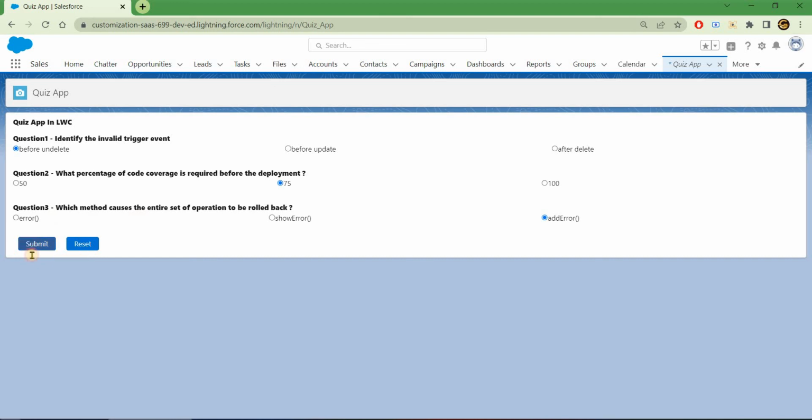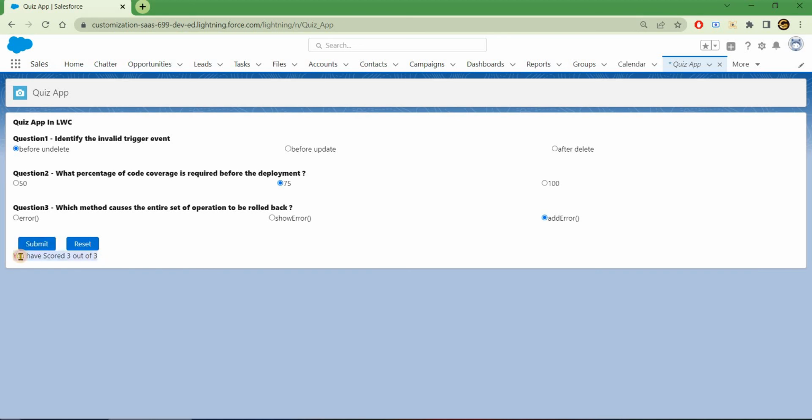After clicking on the submit button, it gives you the score, how many questions you have answered right. Here we have selected all the three questions right, so our score is 3 out of 3. In this way we can create a quiz app depending on the number of questions. For simplicity we have only chosen three questions here. So our Lightning Web component designed here is working as expected. Thank you.